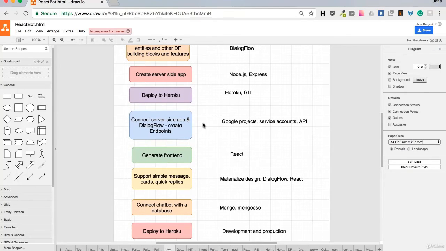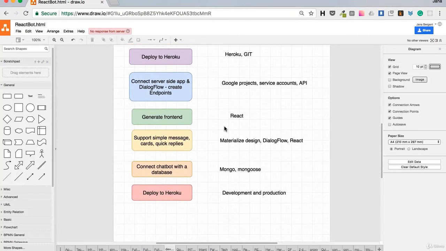After that, we'll connect server-side app and Dialogflow. You'll learn about Google Project and service accounts. We'll create API endpoints for querying Dialogflow, and we'll test them out. After we have a basic server-side app, we'll move to frontend. First, we'll set up React, configure local environment, then we'll start creating chatbot interface. First, we'll support a simple message to and from the bot, and after that we'll add structured messages like cards and quick replies. I'll show you how to structure any kind of message.